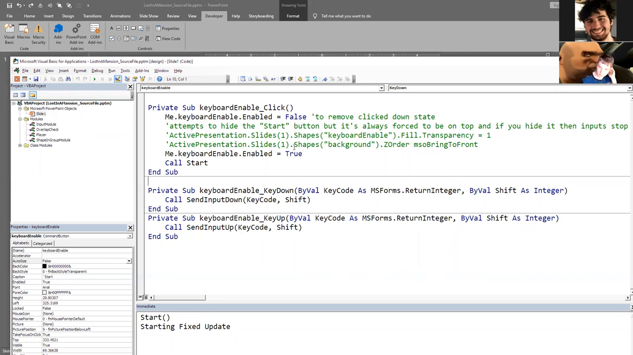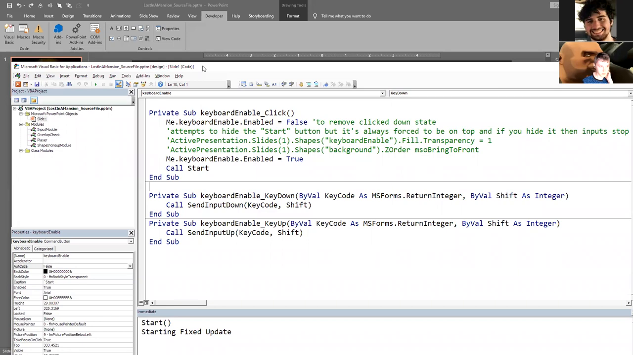Buttons cannot be off screen at all. There's no way you can have an off screen button, because if the button's off screen, it doesn't take your input. You can't click it. I tried a lot of things, and the buttons are just jank. There's no way to have it off the screen. But the key down and key ups are the thing that lets you take keyboard inputs.